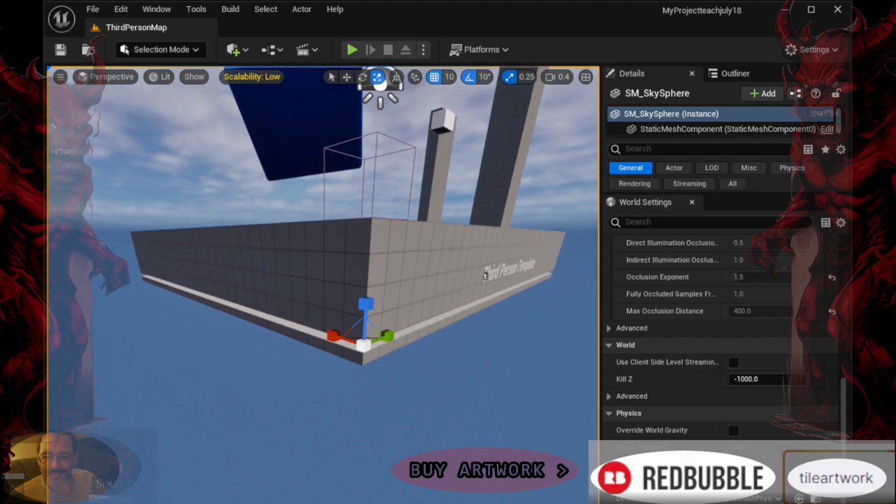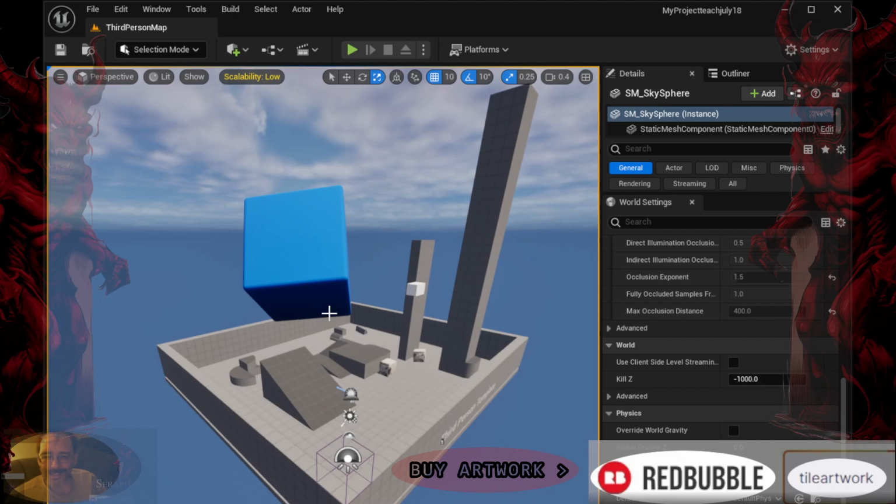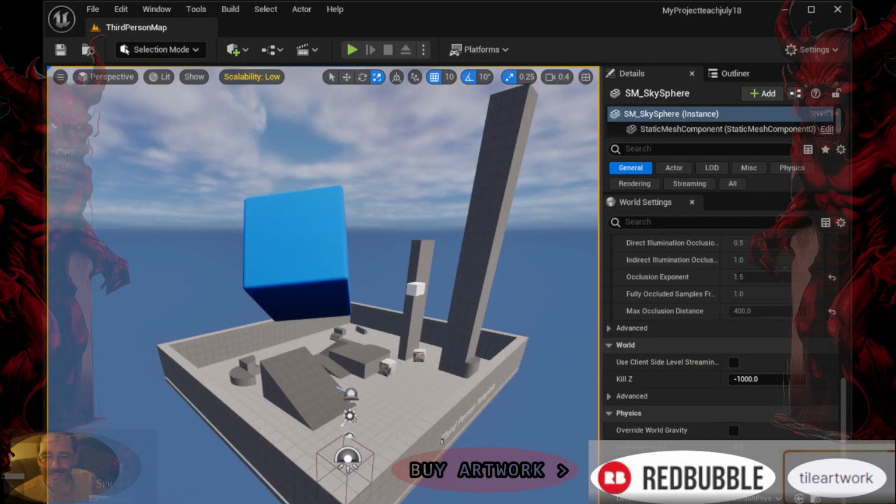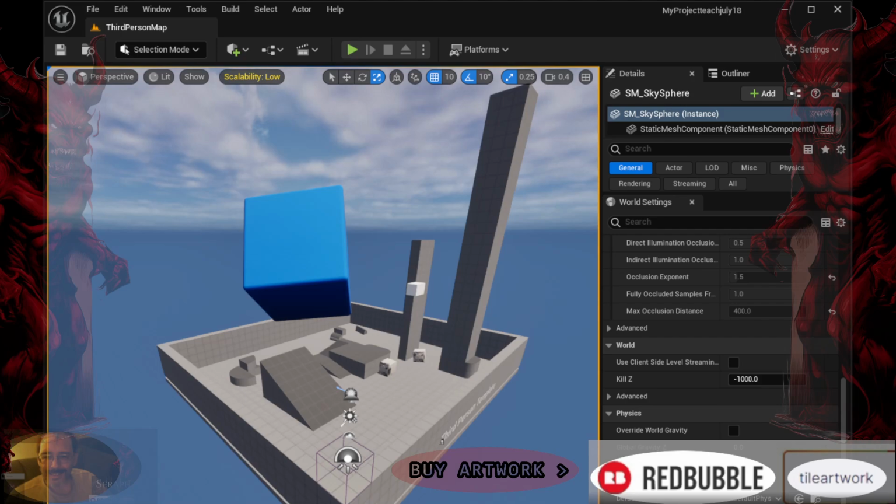4. Cooked asset packages. When preparing a project for distribution or deployment, Unreal Engine generates cooked asset packages. These packages contain optimized versions of assets, such as textures, meshes, animations, and sound files that are ready to be loaded and used by the game executable. Cooked asset packages are a form of derived data that ensures efficient resource management and faster loading times when running the game. 5. Build artifacts and cache data.